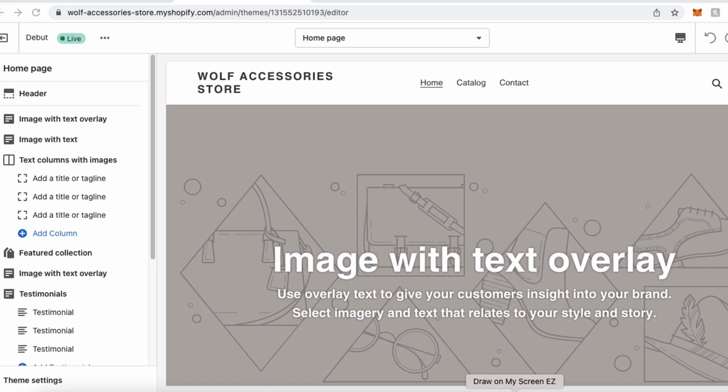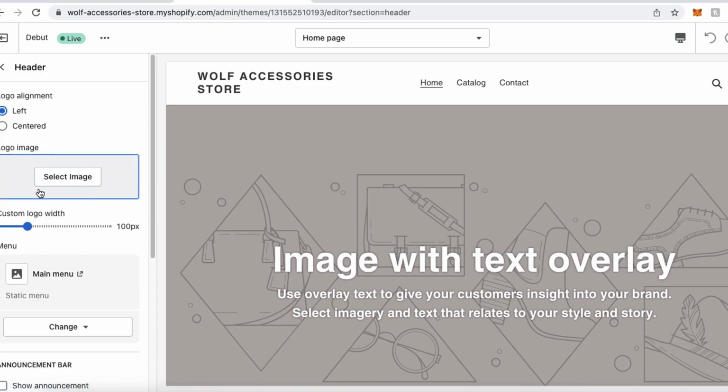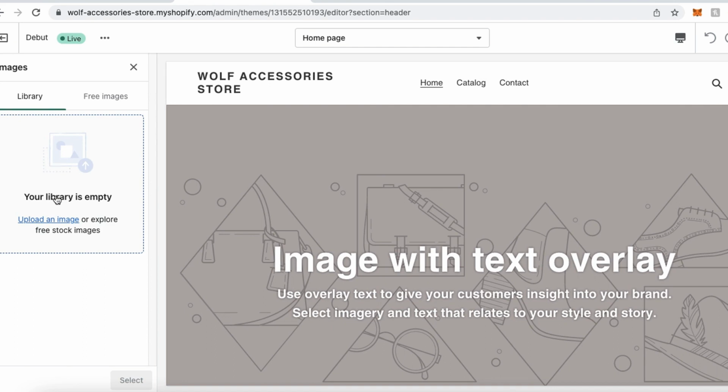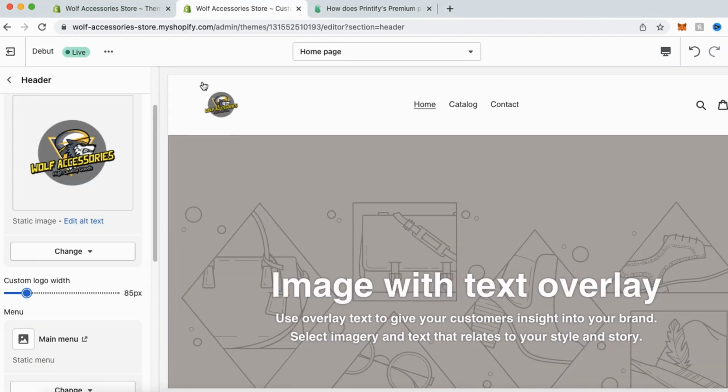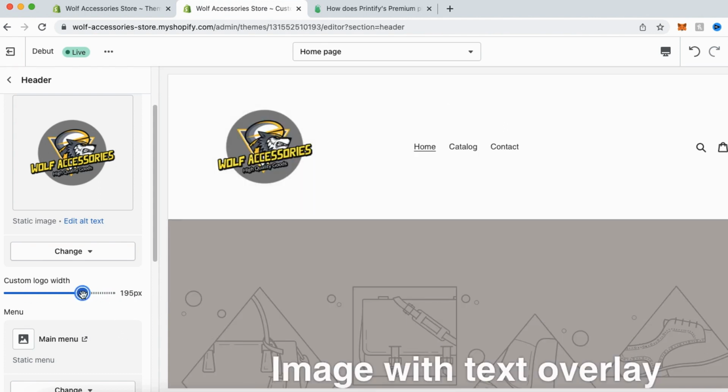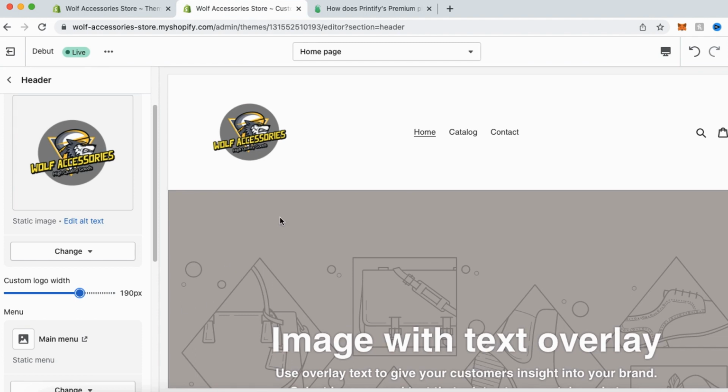Once you've downloaded your logo onto your desktop, you want to come on back on over to Shopify, and you want to go ahead and click on the header, and then over here click select your image, and then I'm going to go ahead and upload the logo that we just created from Placeit. Uploaded my logo, and then I'm going to go ahead and click select. See, my logo is kind of small. Now you can come down here to the custom logo width and you can adjust the sizing. So let's just see how this looks. So that looks too big, maybe scale it down. Okay, that looks perfect. And then once I'm done, don't forget to hit the save button.